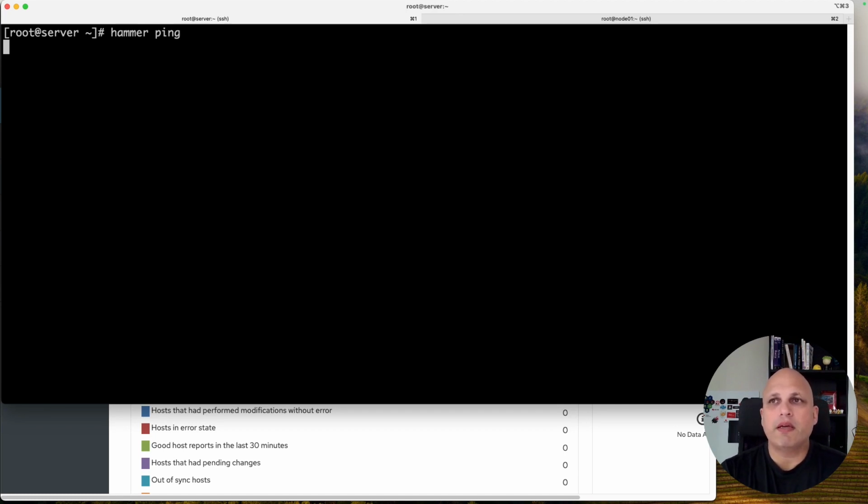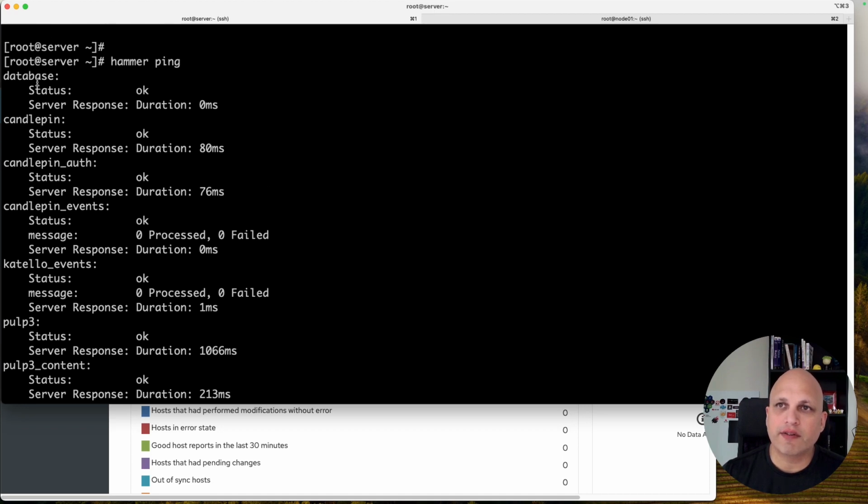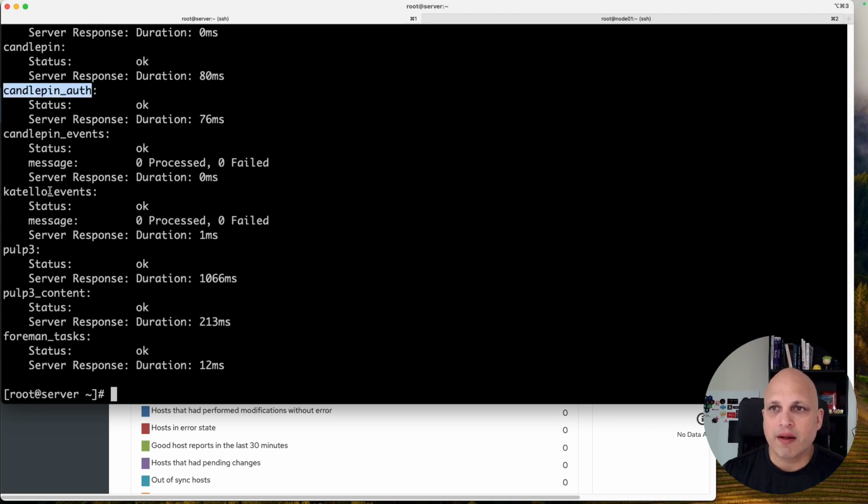So hammer ping is the one that's going to check some endpoints, the status of your satellite, and will check the most important components, I should say, with the response time. So for instance, we can see here all the services: database, candlepin, candlepin auth, Katello events, pulp, content, foreman tasks. All of them, you can see the status. The status is okay for all of them. This is the expected output.